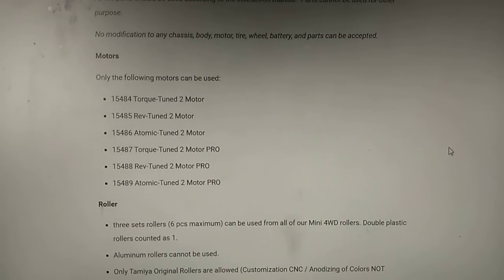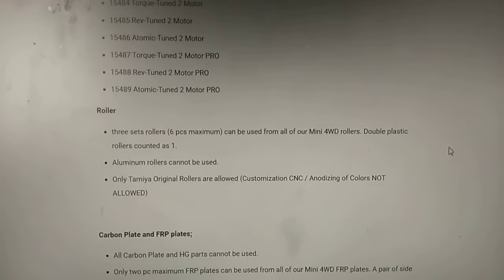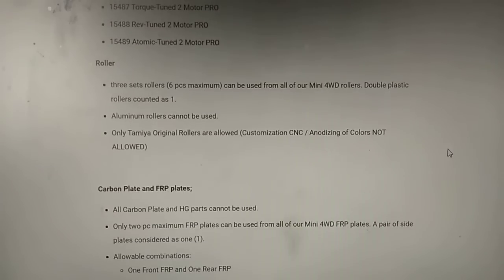Tapos para iwas DQ, laging maging aware tayo, iwas disqualification kasi habi-habi lang, race lang tayo. Mas masarap yung matalo ka ng walang disqualification involved. Rollers. 3 sets rollers. Yan, dito na po tayo. 3 sets rollers. Ayan, 6 pieces maximum. Ibig sabihin, 3 pairs. Ikaw na bahala kung paano mo ikakabit.